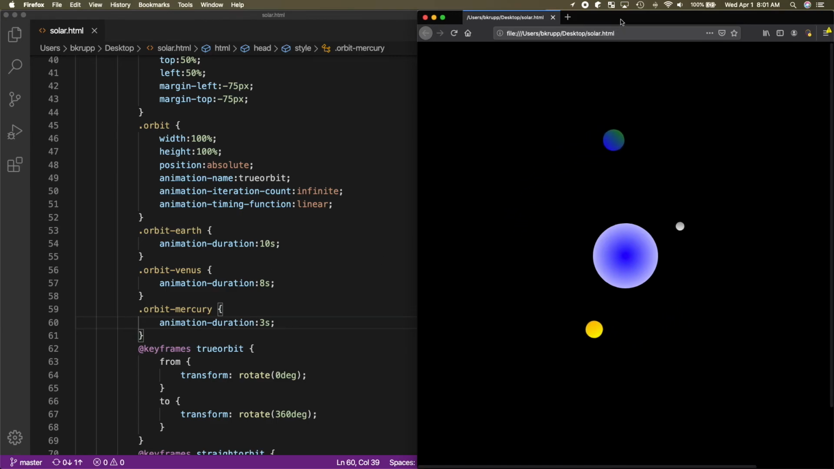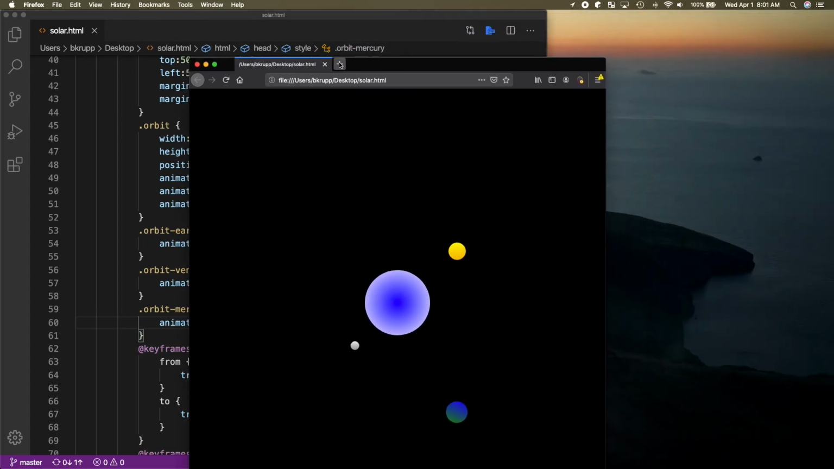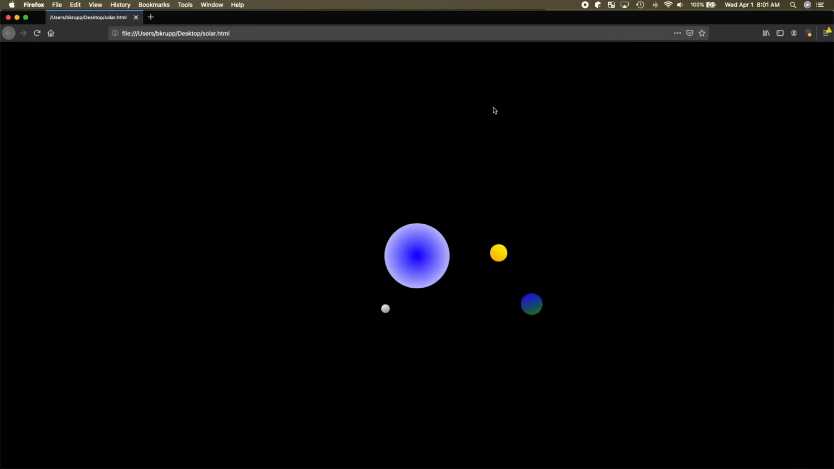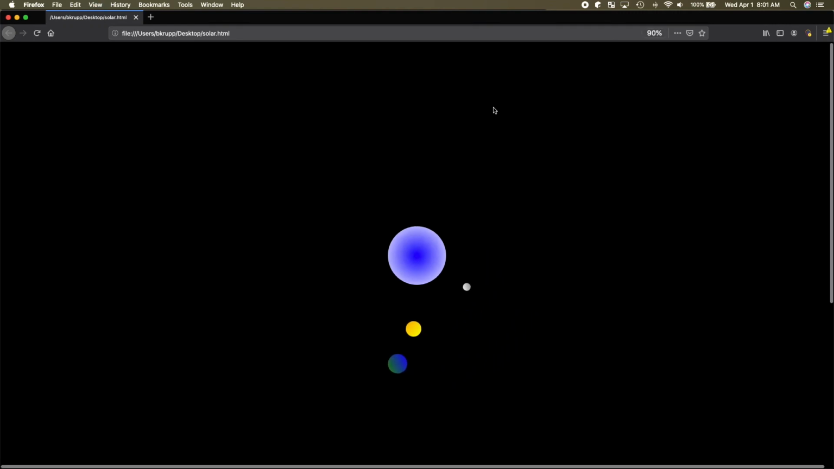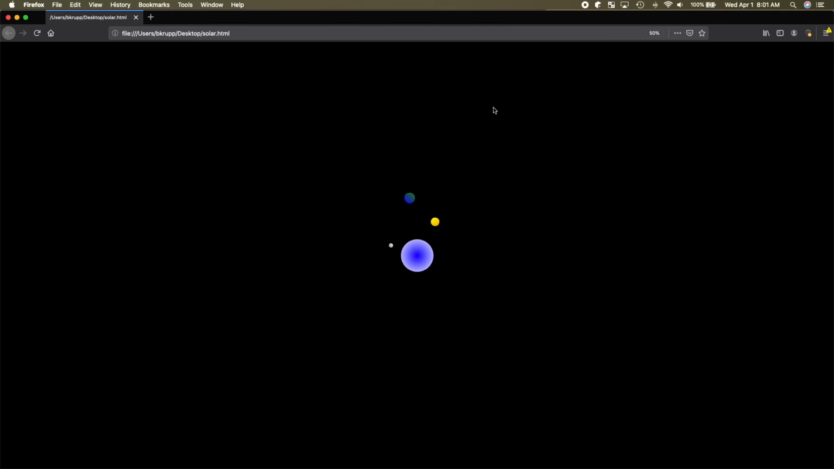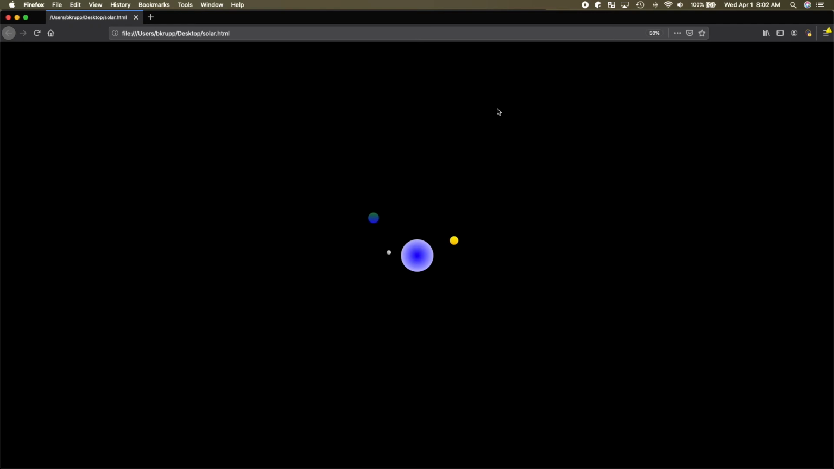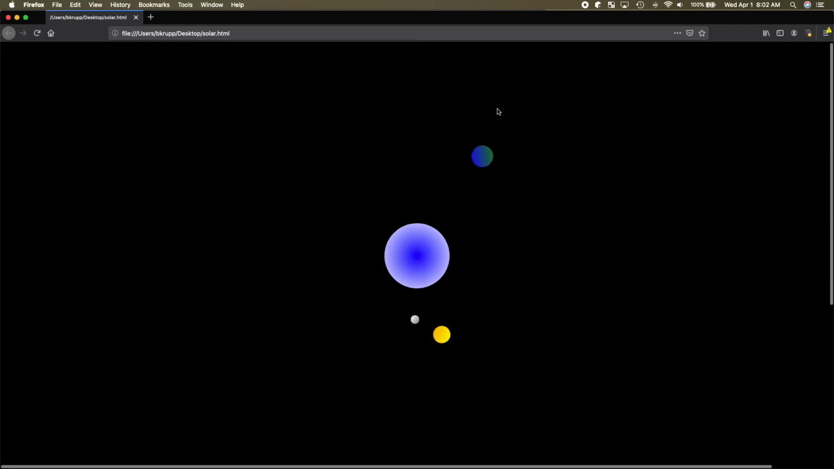Now, if we really want to get a view from outside, I can take my browser and maximize it. And if I want to zoom out, I can do that too. Typically, it's the control key and the minus sign, or if you're on a Mac, the command minus sign. And there we can see our little solar system. If you ever want to reset that zoom, typically it's command 0, or control 0 if you're on Windows.